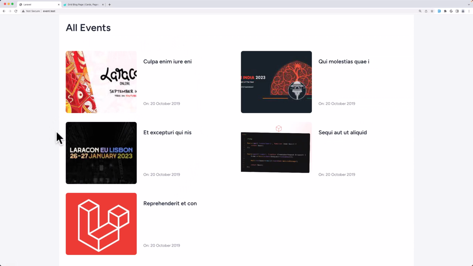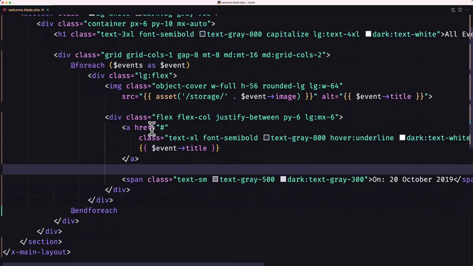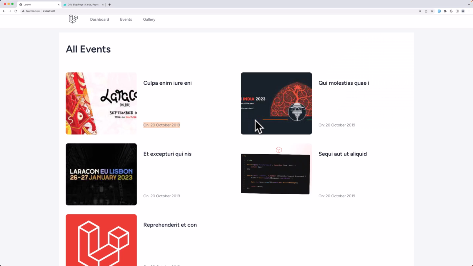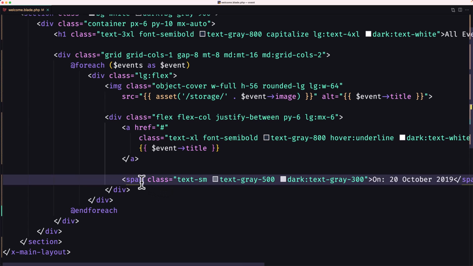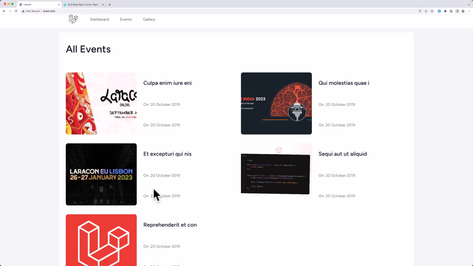Yeah, we have something like this. We have the title here. We can add the created at, but before that let's say we have here flex and flex-col and justify-between. So let's copy the span and paste it down there. So we have 2 of them. Okay, it is 1 and 2.